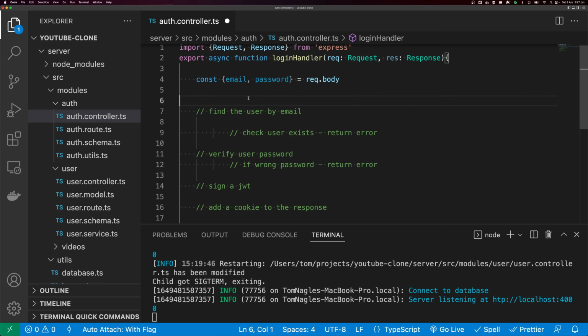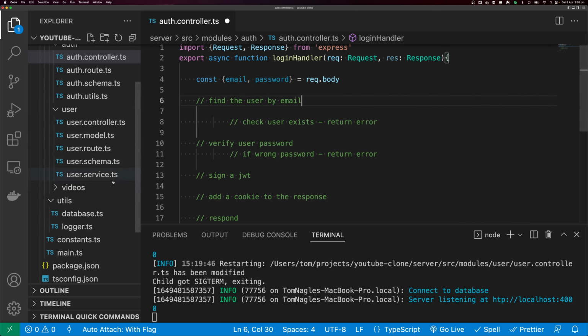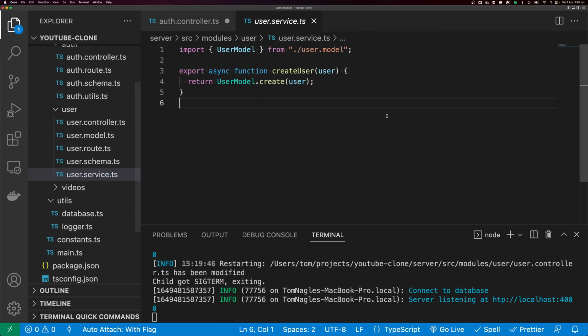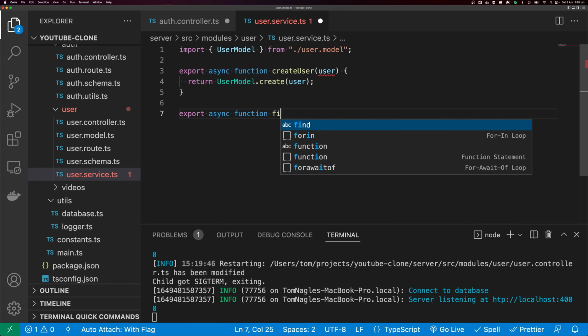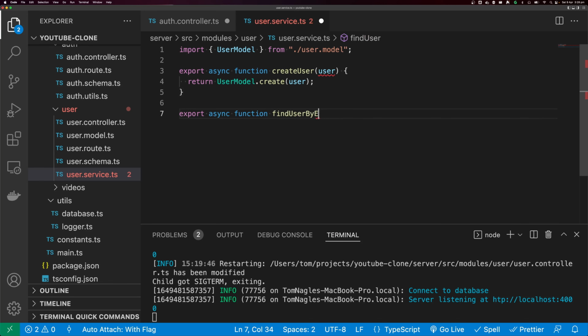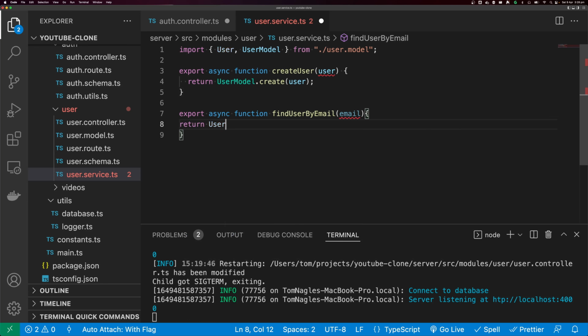Okay, so the first thing we need to do is find the user by their email address. So I'm going to create a service inside of user service to do this. So I'm going to say export async function findUserByEmail, and this is going to take one argument of email. I'm going to return UserModel.findOne, and I'm going to find one by the email.